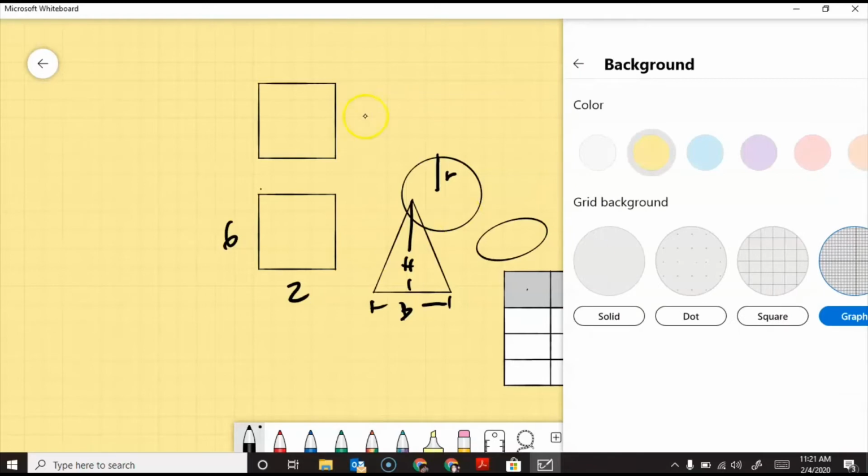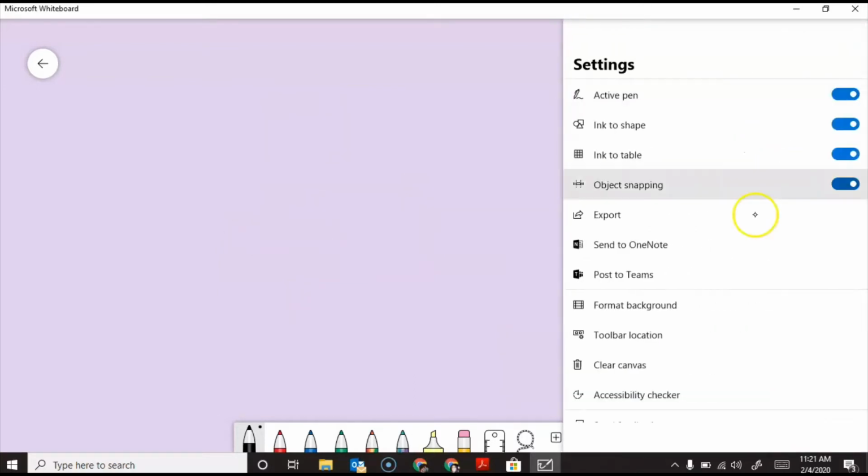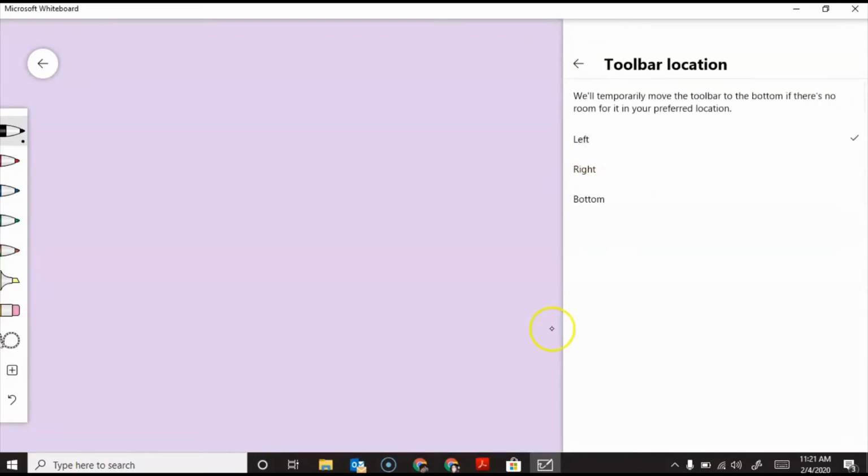So as we have it here, we have this yellow grid background, but we can change it to blue or purple, or have dots, or it's just plain. So however you want to use that, if it helps you to organize things a little bit better. You have the ability to clear the whole canvas, and you can also move the toolbar location around if it's in the way when you are using it.